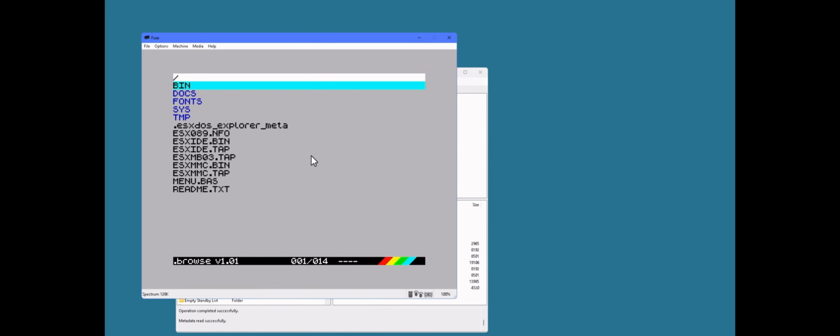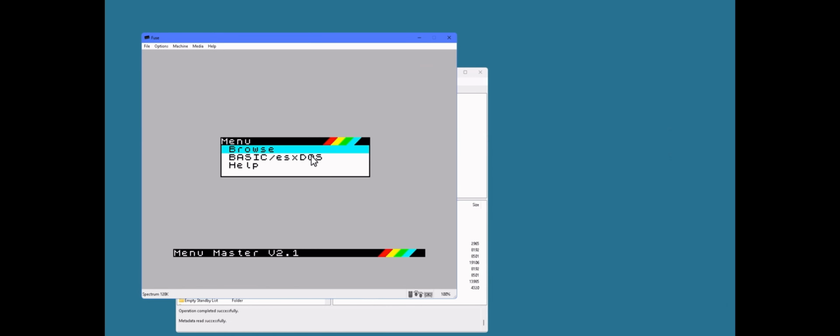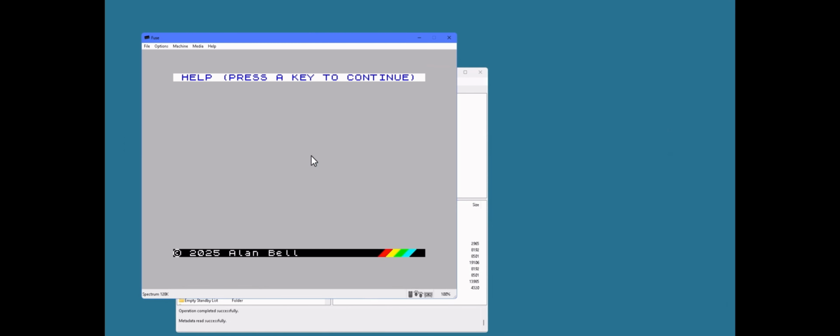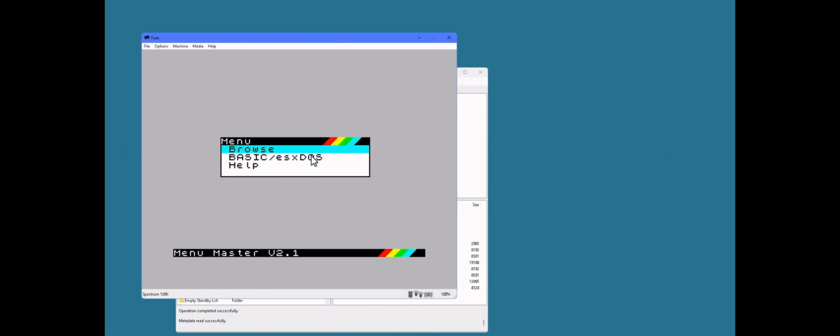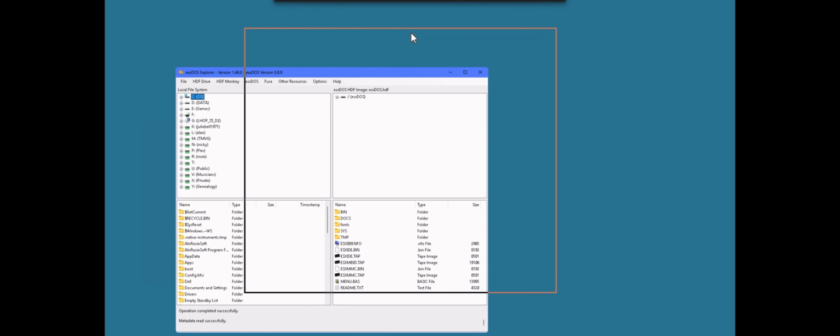So that basically gives us a blank slate. We've got an operating system on it, we can hold Shift and space. We can also, if we want to look at how to customize this menu master interface, just click on help, and there's all of our keys there. We can add new menu options in, and we might do one of those once we've got things in it. But for now, I'm just going to close Fuse, and let's copy something across into it.